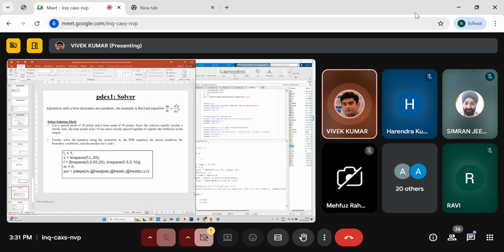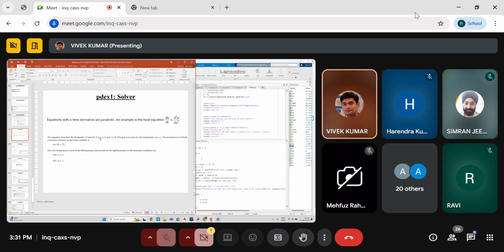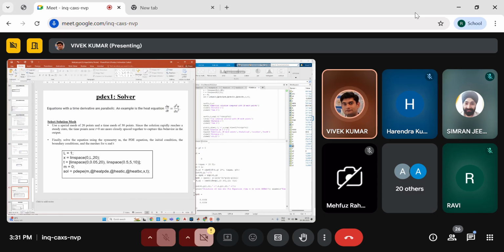So you can see x is varying from 0 to L. So the value of L we have taken as 1. So we can substitute this value, L is equal to 1.